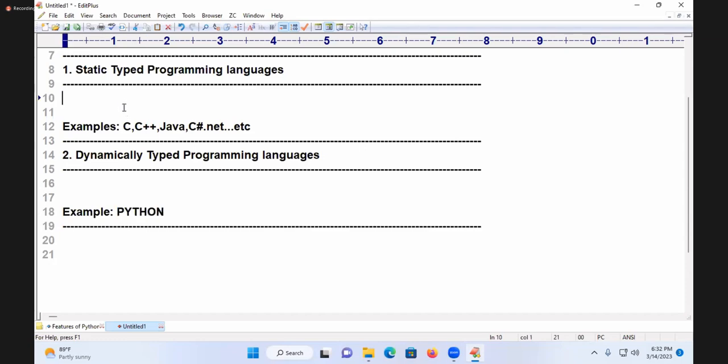Sir, what do you mean by static typed? Come in, don't come late. What do you mean by static typed programming languages? Look at the board. Latecomers, they will come. You look at the board. I'm going to introduce it in the class.